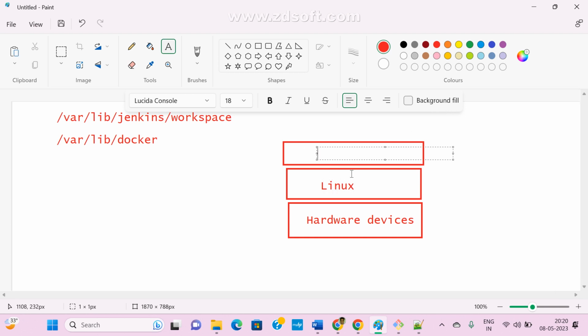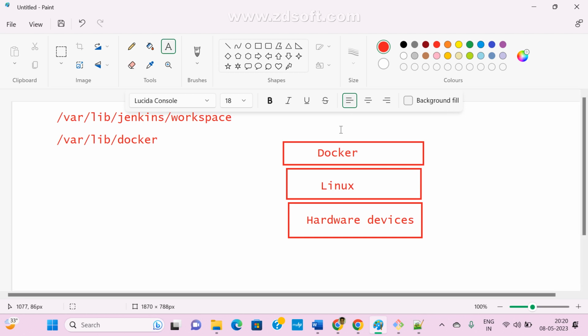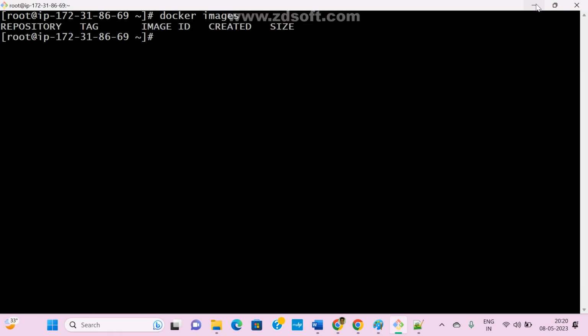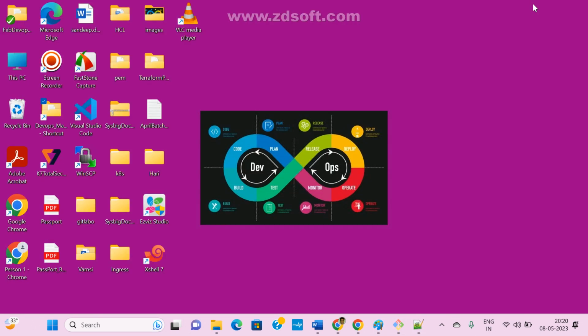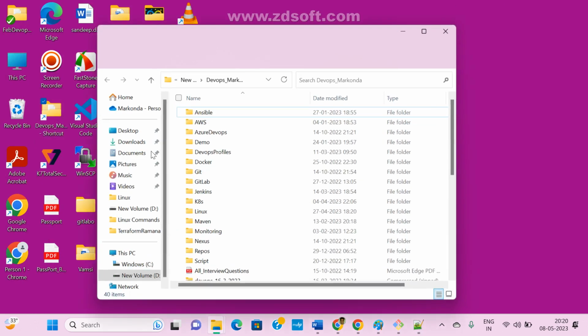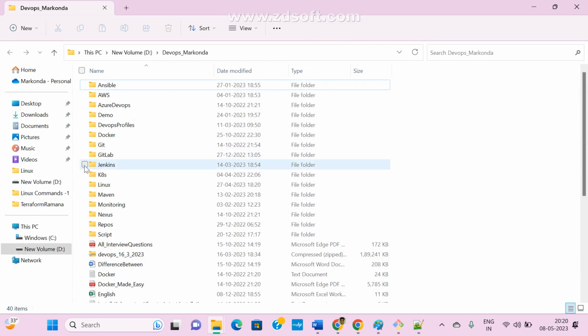Up to here, anyone any doubt? So we install the Docker software. Now we are going to create the container. Here we can create containers. Already in the first class I explained, right? Traditional deployment, virtual deployment, container deployment, and Kubernetes and all.